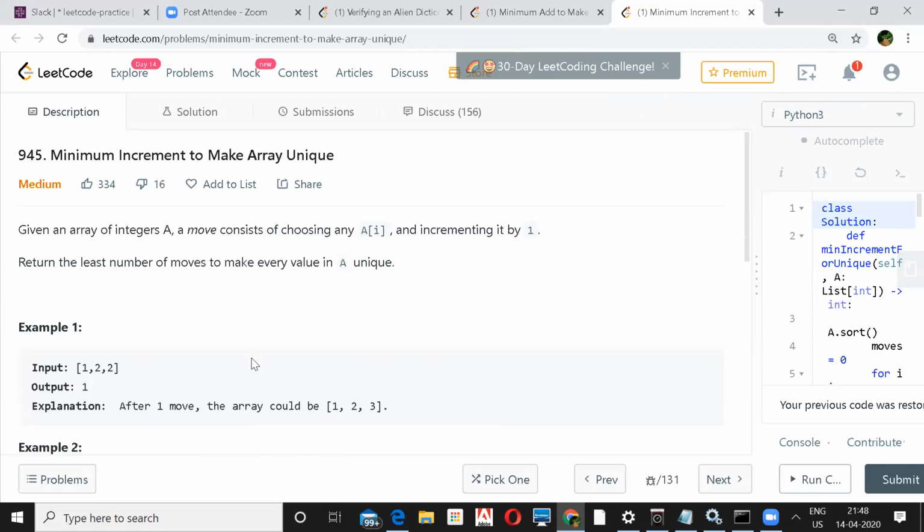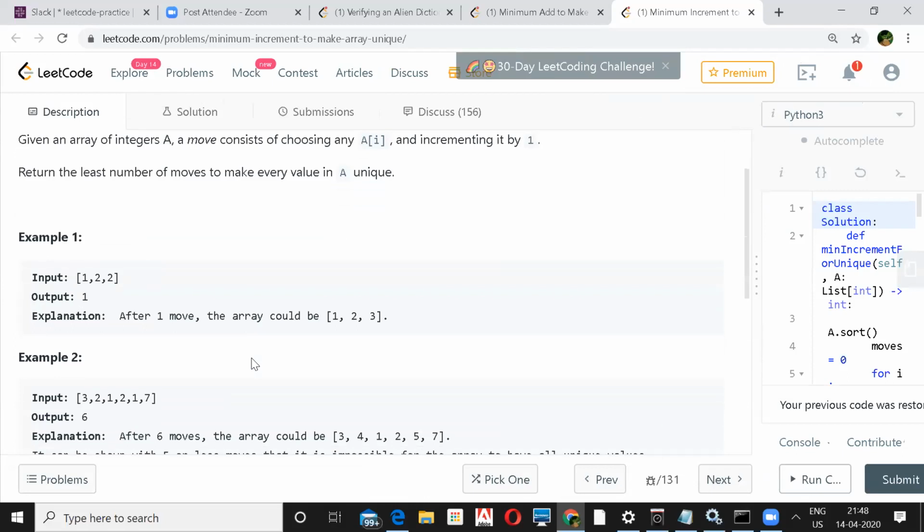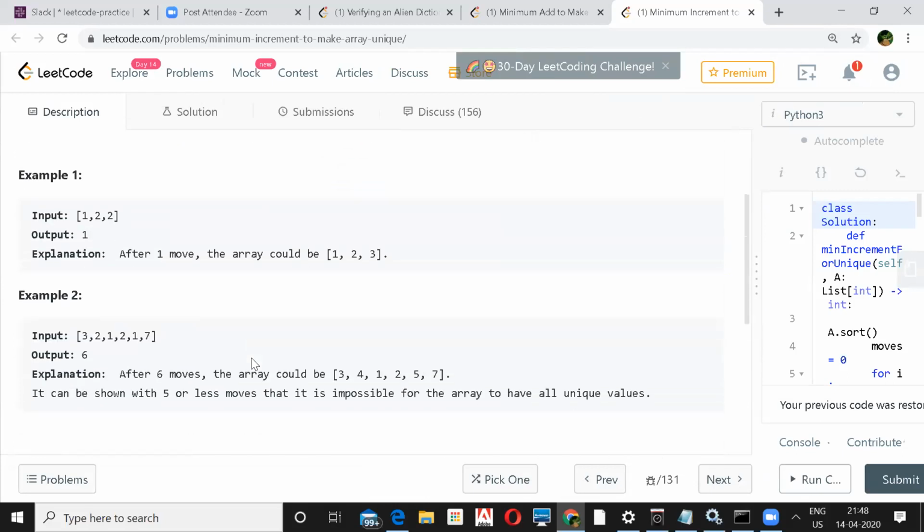Any approach for this? I think we can use sorting.